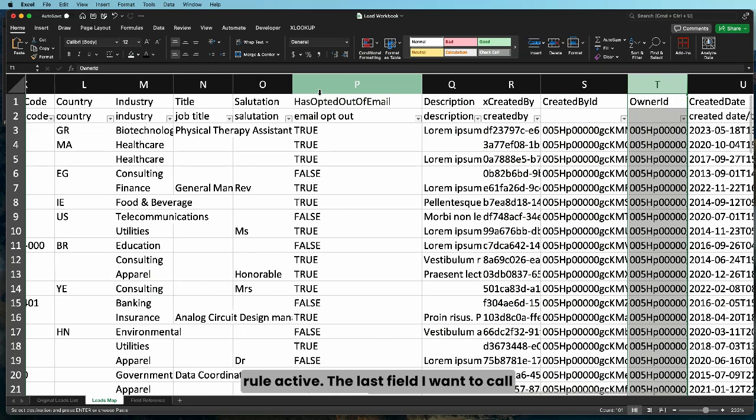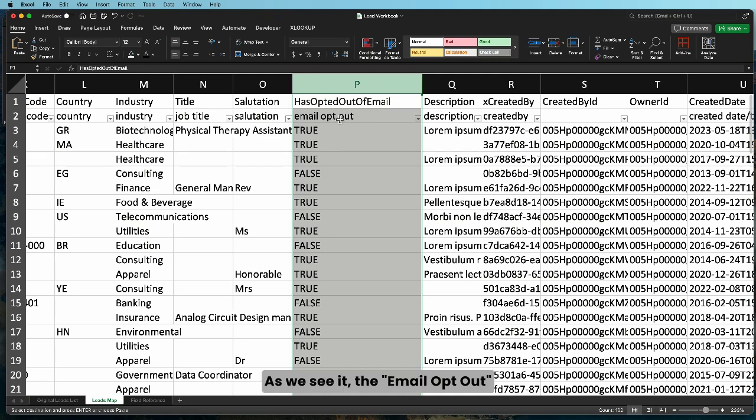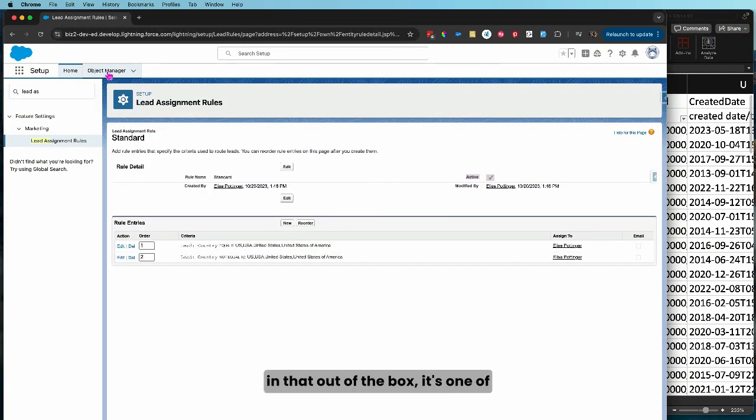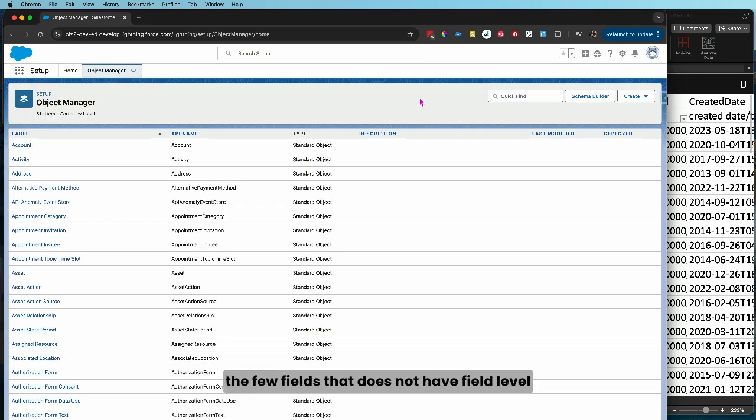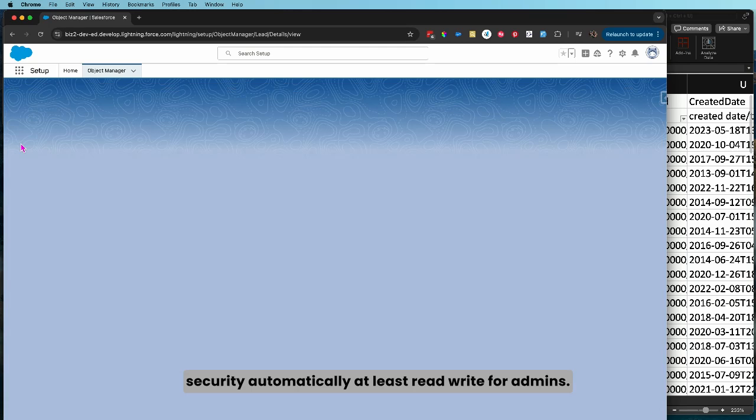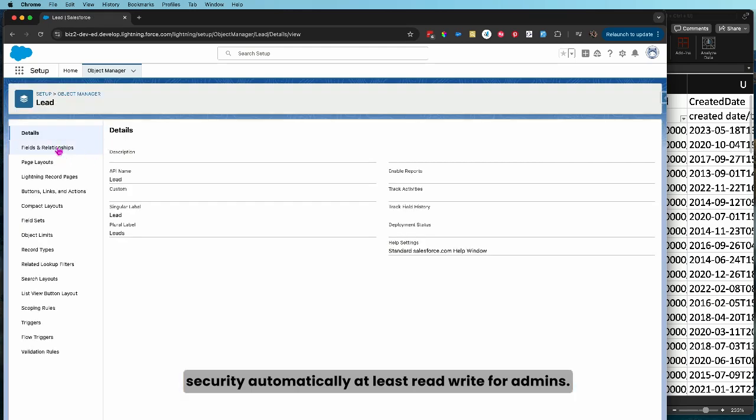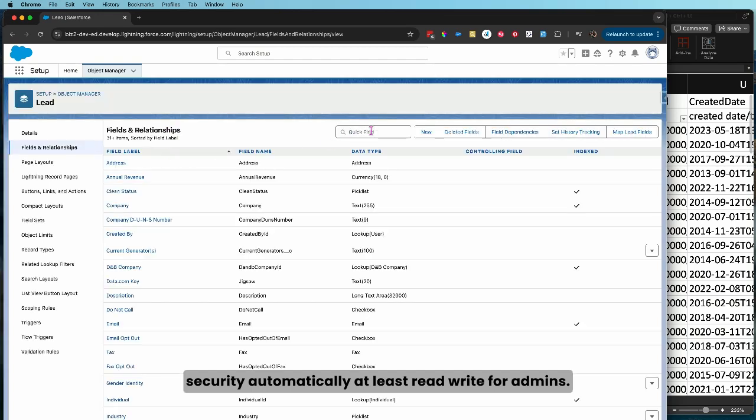The last field I want to call attention to here is the has email, so as we see it, the email opt-out field. It's kind of a strange field in Salesforce in that out of the box, it's one of the few fields that does not have field level security automatically at least read-write for admins.